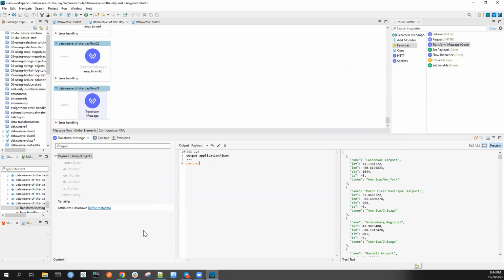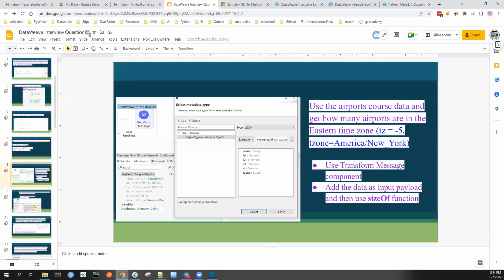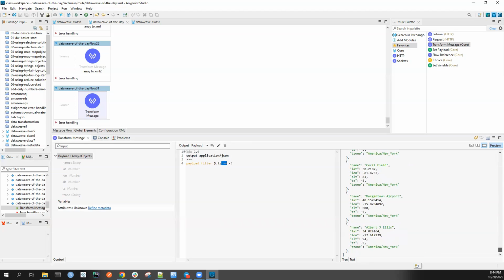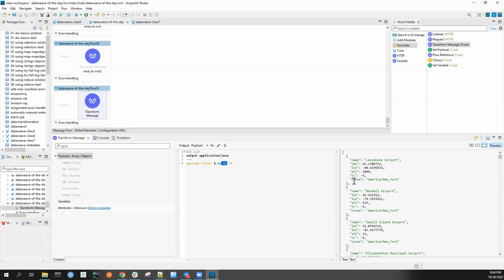The question is, how many airports are in the Eastern time zone? TZ equals -5. So we do filter, and this is an object, as you can see. Each $ sign here corresponds to each airport. So we have to put $ sign dot. You see the keys here. TZ equals -5. To check for equality, I use double equal sign. So it gives me records for this time zone.